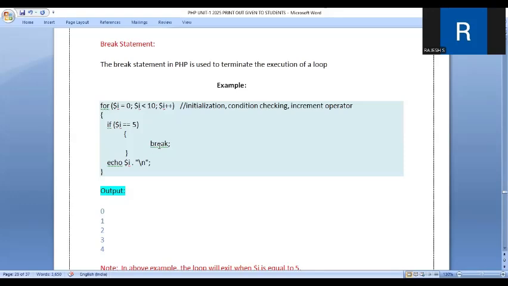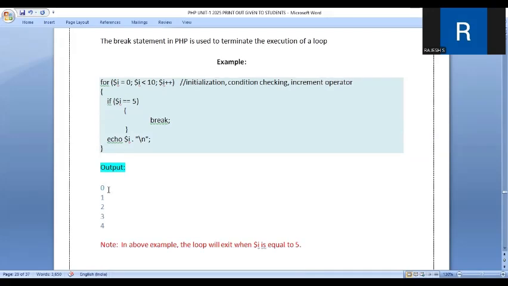Nothing but it will terminate the loop. So it will come out of the loop here. So finally the output will be 0, 1, 2, 3, 4. Whenever the I value is 5, the condition is satisfied here and the break statement will be executed. Nothing but we will come out of the for loop. So this is the output: 0, 1, 2, 3, 4.